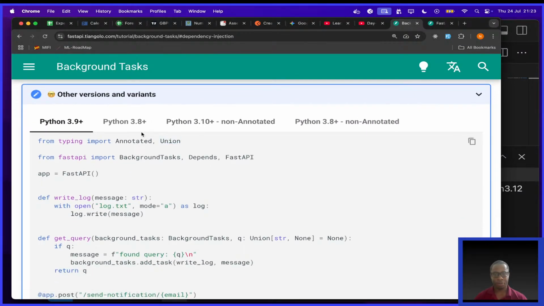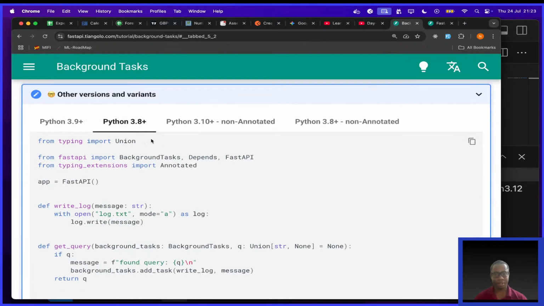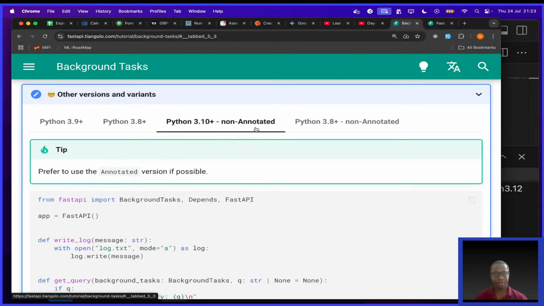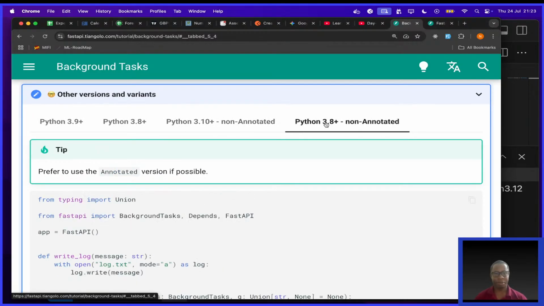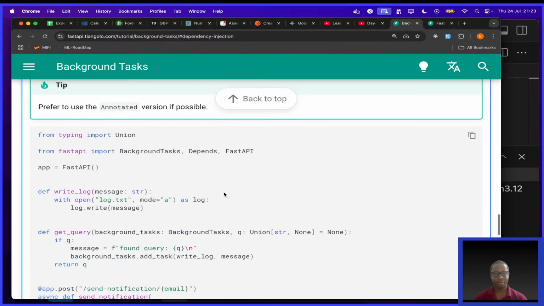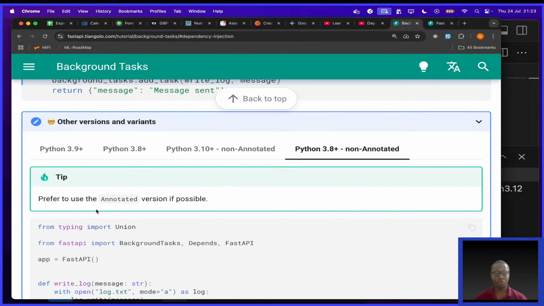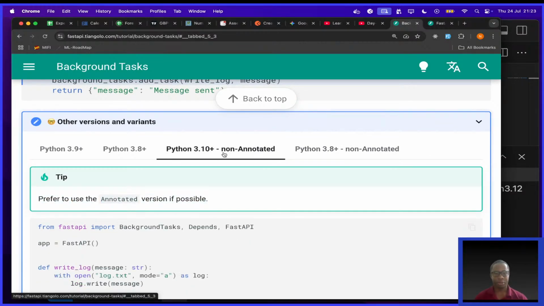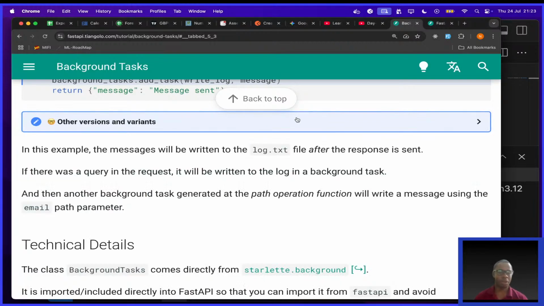If I go to 3.8 plus, same thing, okay? Here, 3.10 plus and 3.8 plus, they just remove annotated, okay? But again, like I kept on showing you from the beginning, they say prefer to use the annotated version if possible. And if you don't know what annotated is all about, you can search the live tab of this channel to find the stream where we studied annotations.